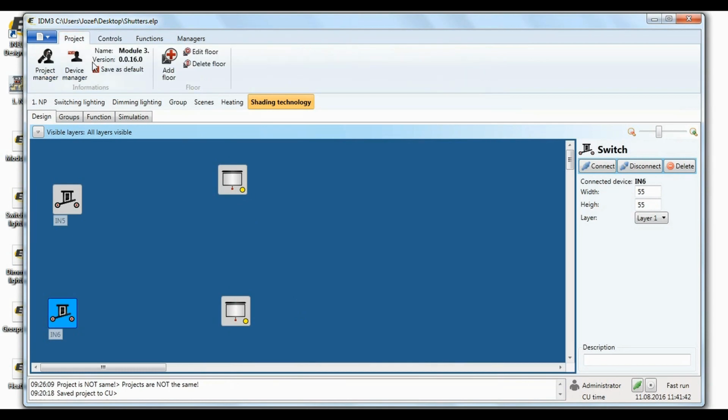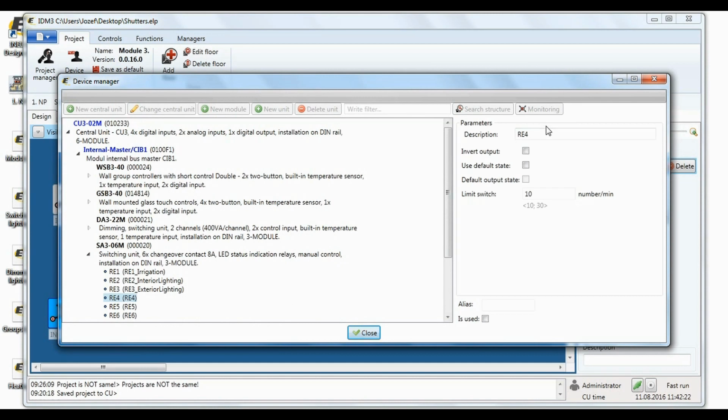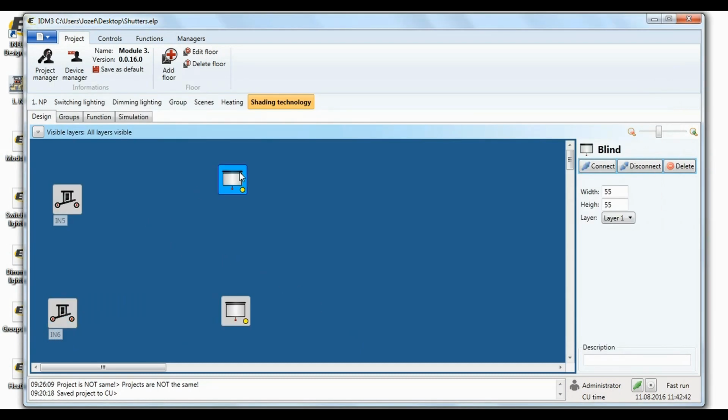Now we need to go to the device manager and rename the outputs. Relay number 4, shutters up, and relay number 5, shutters down. Both icons for shutters are assigned with relay.